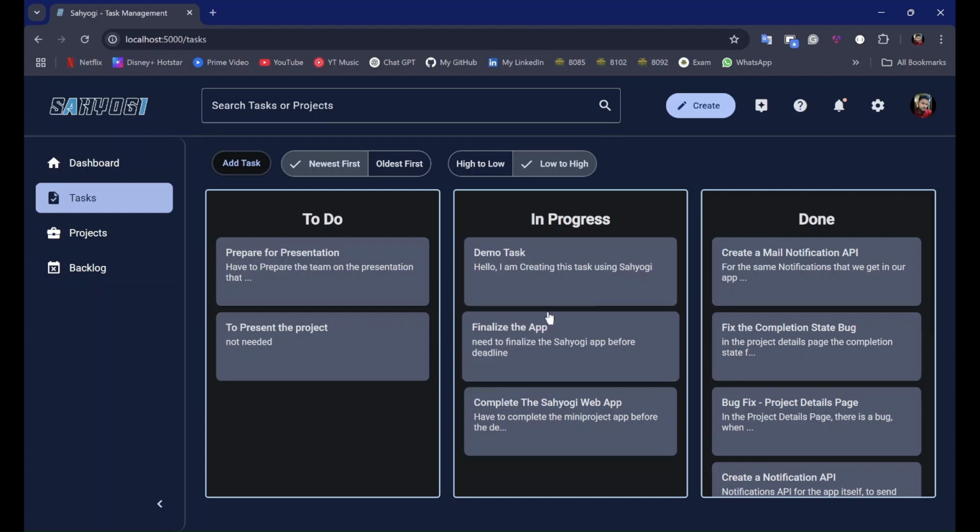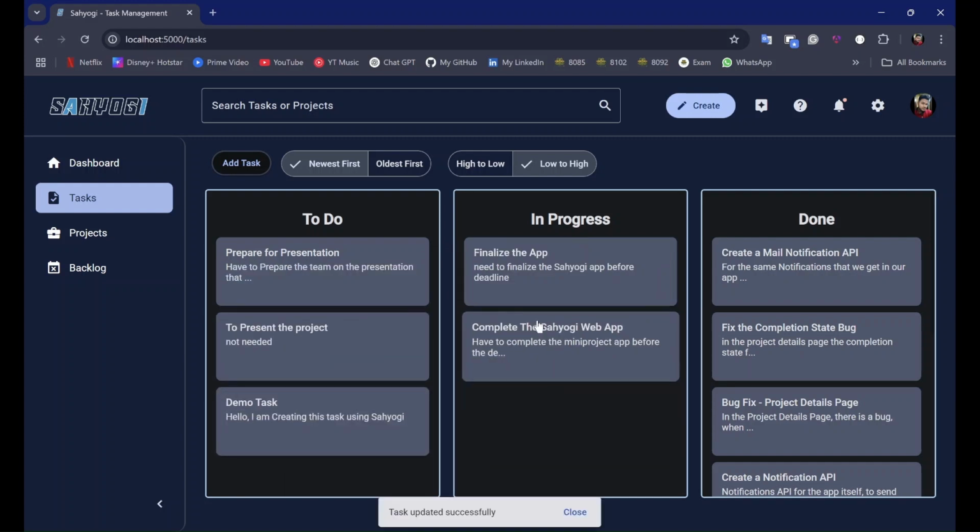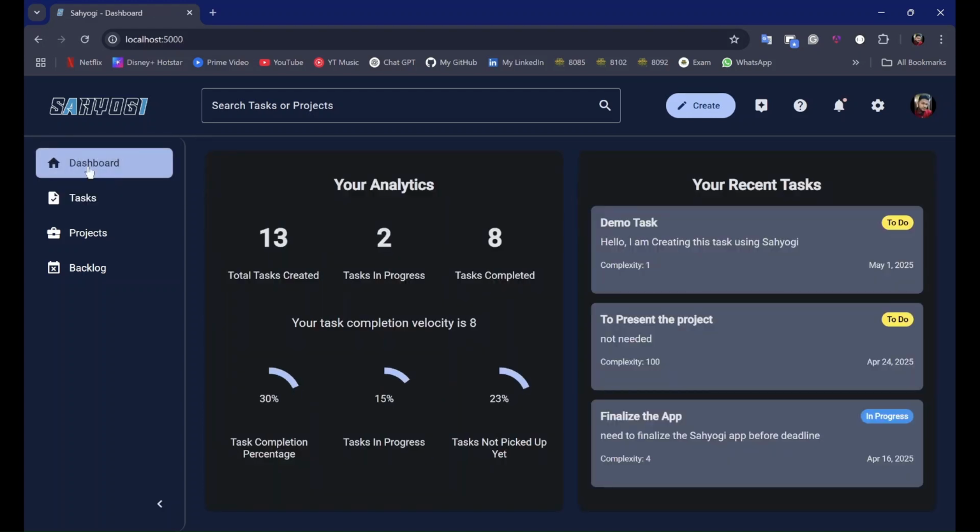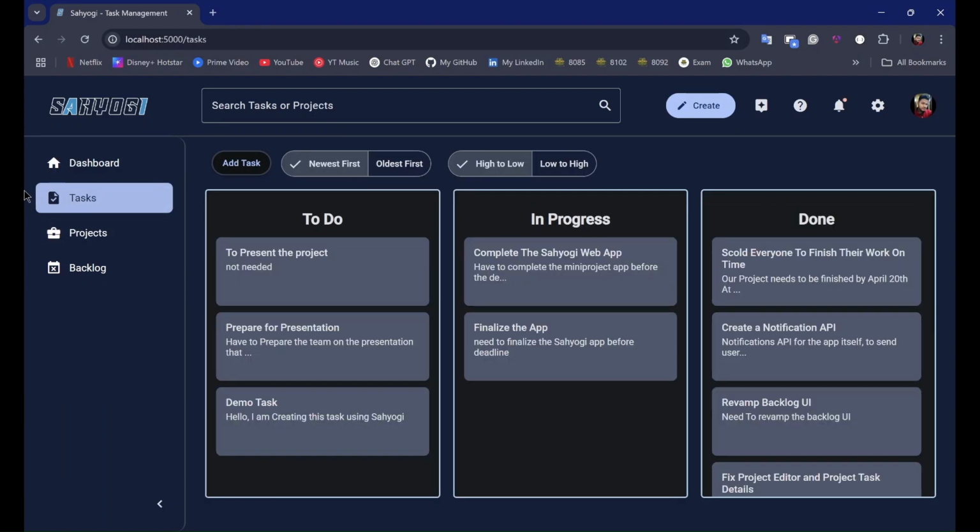Similar to a Kanban style board, we also have the functionality to drag and drop tasks. So if I just hold the demo task here and drag it to here, the task state will change and the task is now in to do. To get more detail of it, you can see the demo task is in to do right now. So this is how the task page works.